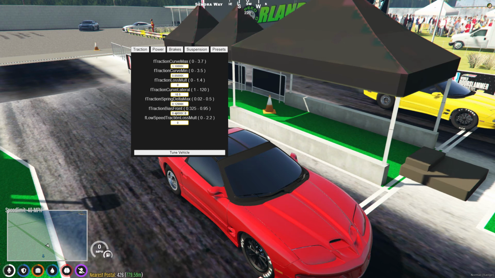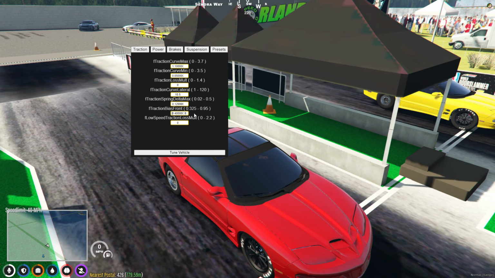This traction bias front means which wheel gets more traction. The lower the number, the farther back. So if you set it to a minimum, which is 0.325, essentially most of your power is going to your rear wheels, and that's where all your traction is going to hook. So for drag racing, we put it as far back as possible. For drifting, you would want it near mid to a little bit front biased, and for circuit racing, you want it pretty much dead mid.